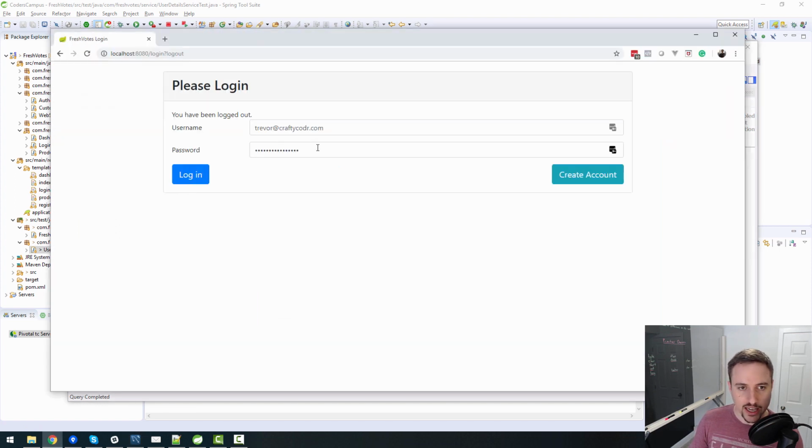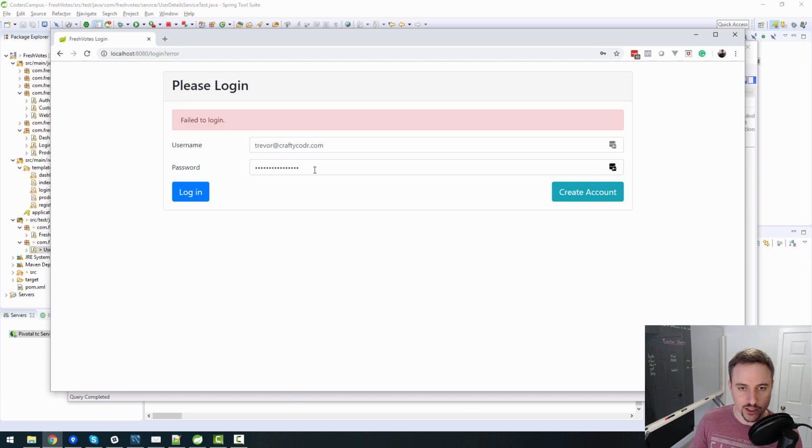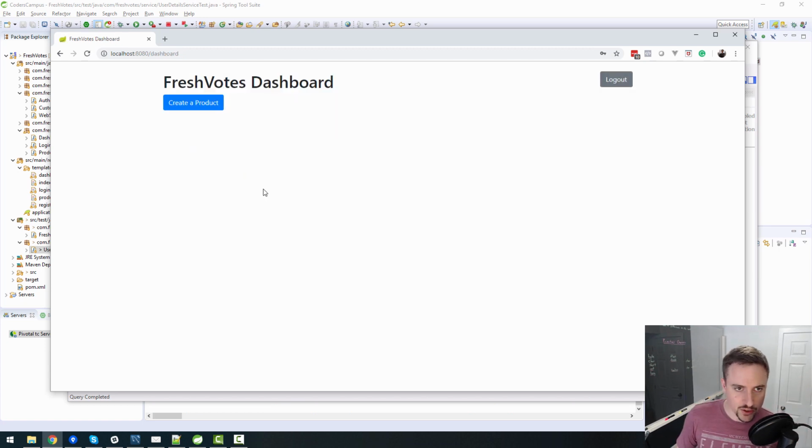password for me. So now when I log in, if I do ASDF and say log in, it allows me to log in. If I type in password 123, which is what I used to have, it's going to say nope, failed to log in. Just to prove to you that I actually changed the password. So now let's go into create a product.